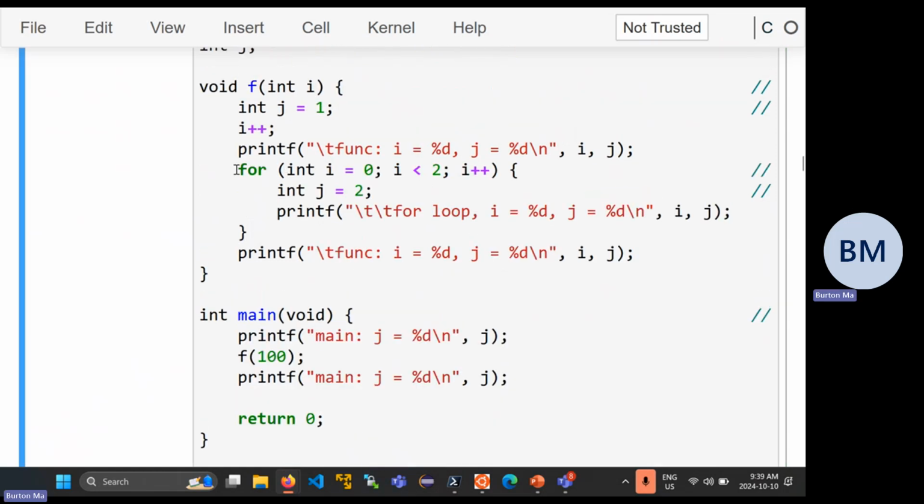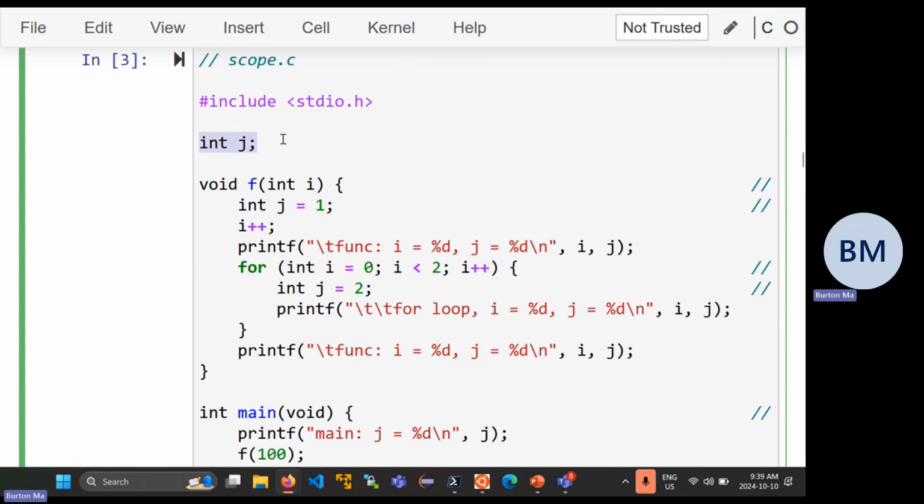Okay, now we have a loop, which also redeclares the variable I. So this variable I is local to the loop body. In other words, these two lines here, whenever you see I, it's referring to that I there. The loop also redeclares J. So this J now takes precedence over this J and the other J and the file scope J.